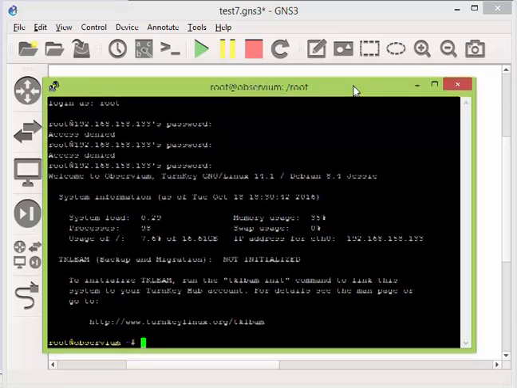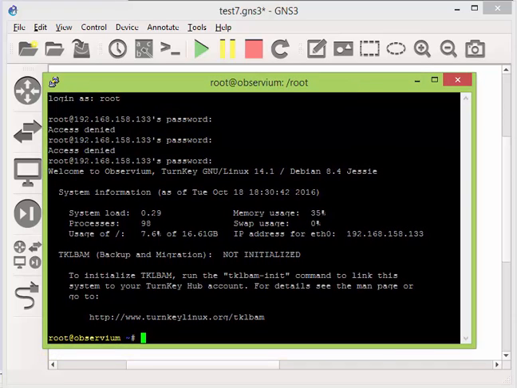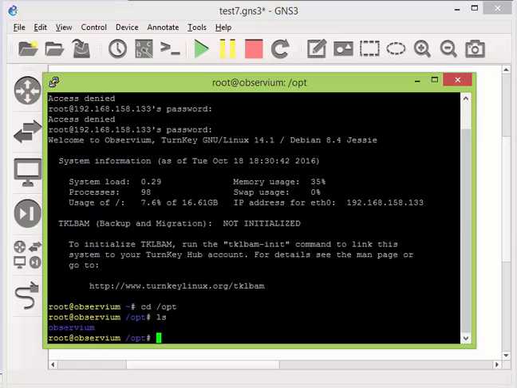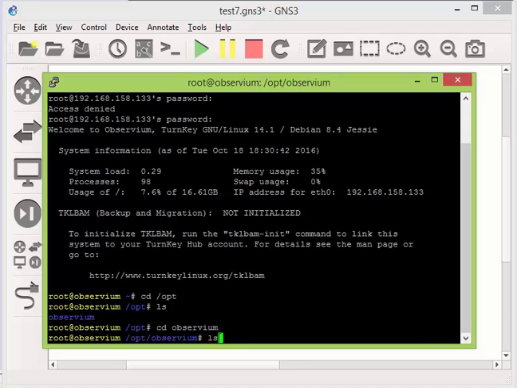Okay, so now to add devices, we've logged in via SSH, and we want to go into the Observium installation folder. So if we do cd /opt, and then do a quick list from there, you'll see that we've only got one folder called Observium. So we'll cd Observium, and again we'll do an ls.